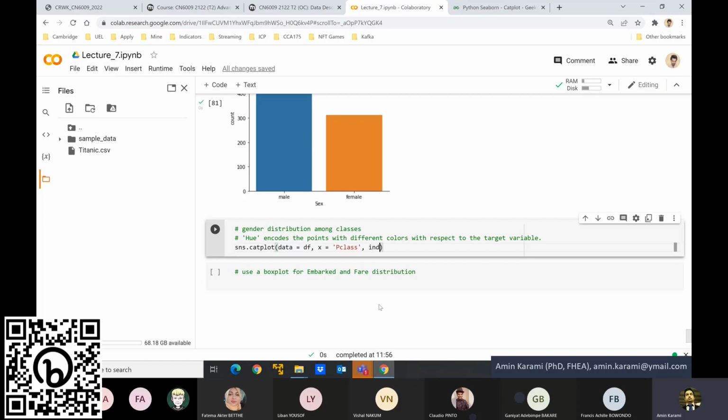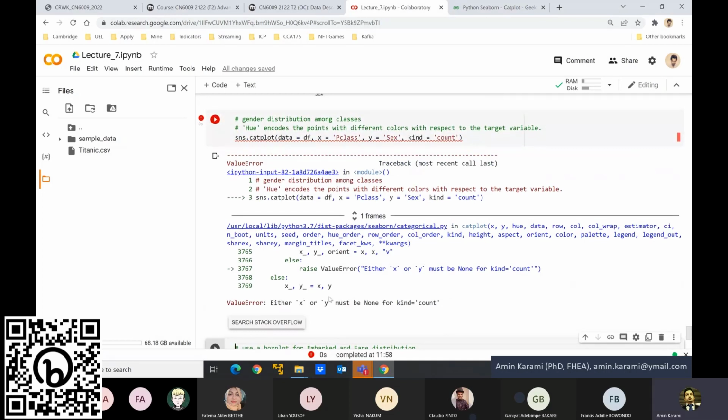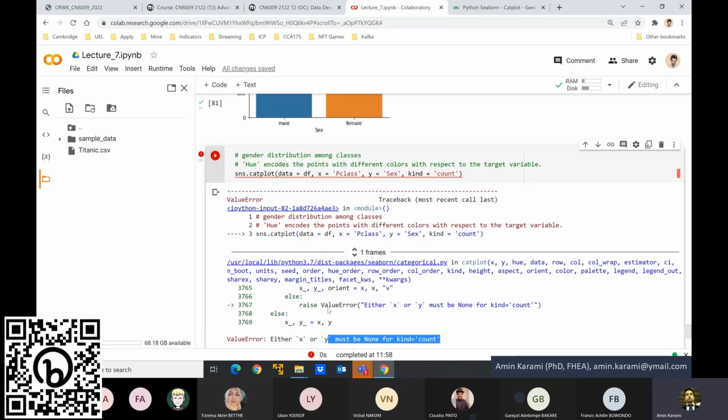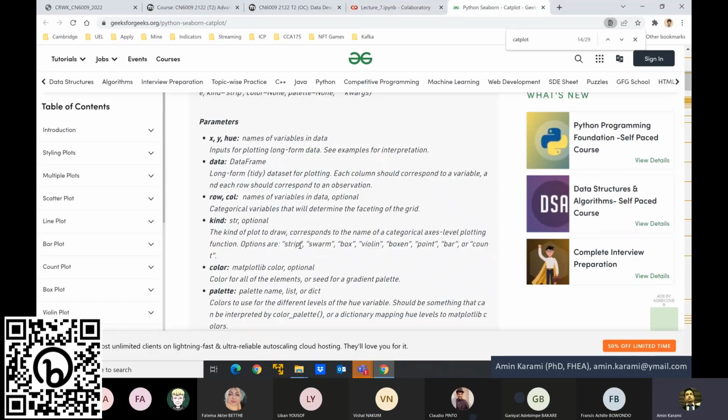X is pclass, and then I want to count them. Kind is count, right? And then I guess I need to add Y as the second input, which is sex. X and Y. Okay, if I run, it says either must be none for kind count. Okay, it says we can use only one input. So what about the second input? In this case, we have to use hue. So what is hue? Where is that?